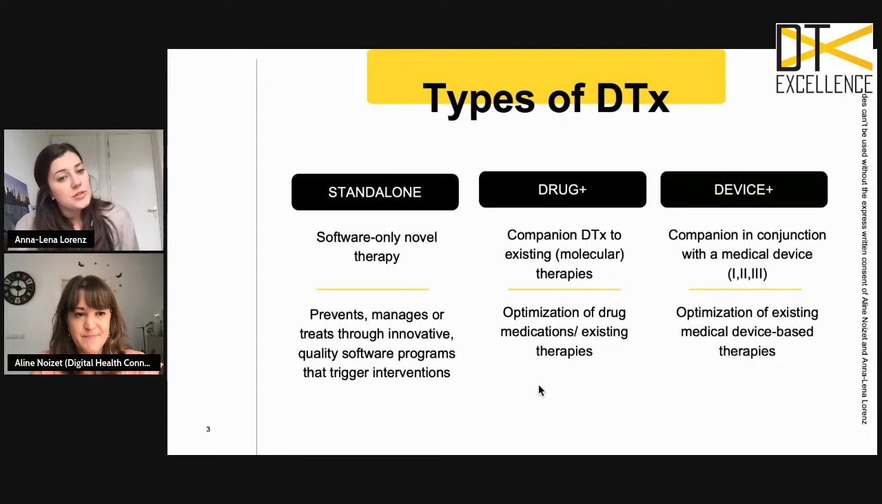But there's also digital therapeutics in conjunction. So there's drug plus or device plus. A drug plus is a companion digital therapeutic to existing, sometimes molecular or other therapies. In this case, it's about optimizing the medication and the therapy. Or they come with a device plus, whether that is in conjunction with a medical device class 1, 2, or 3. Again, the digital therapeutic here is focused on optimizing the care of the patient that they're getting through this medical device.